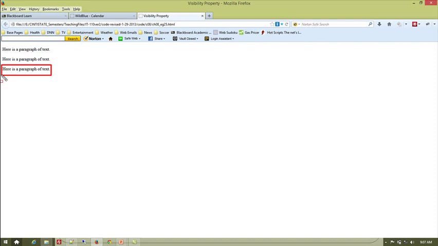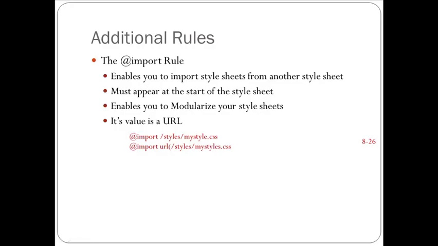Display none, not only can you not see it, but it no longer takes up the space, and any content that comes after it flows into the space that it would have normally occupied. A couple additional rules. The @import rule. This enables you to import style sheets from another style sheet.